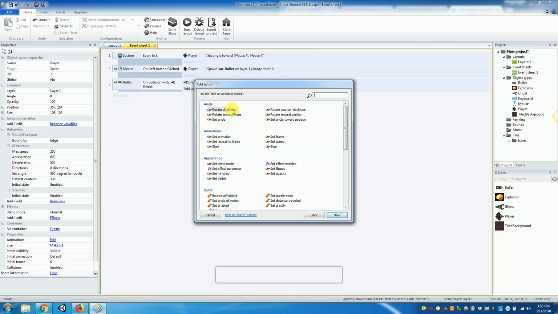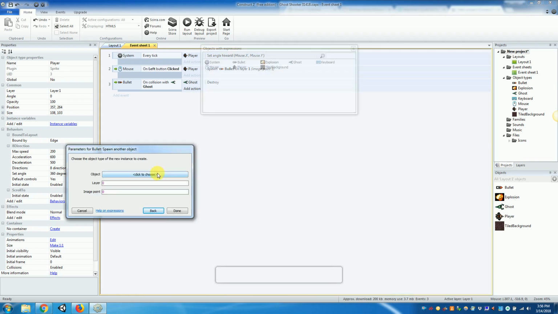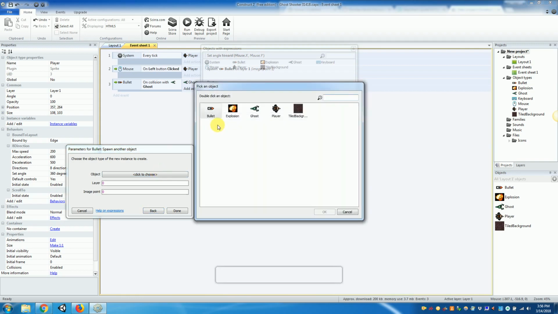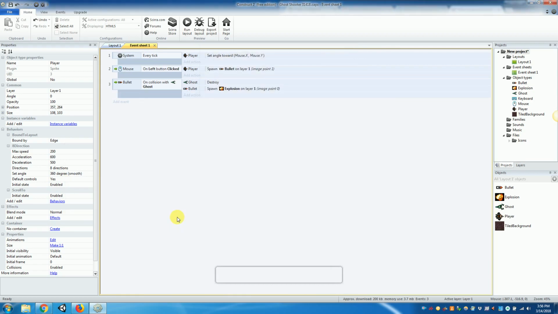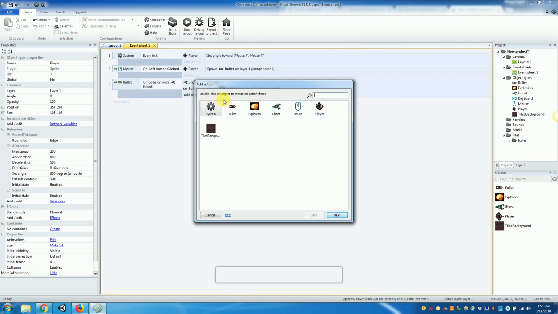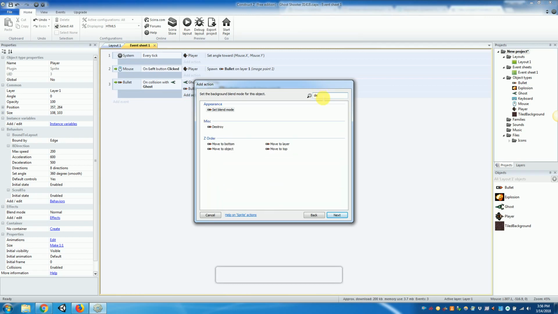spawn. First, we want it to spawn another object. And that object is going to be an explosion, so that when it hits the ghost, it looks like it explodes. And we want that on layer 1. So we're going to type in layer 1 there. And we're done. And then the last thing we want is, as we talked about before, we want the bullet to destroy itself, so that it doesn't look like it kept going.